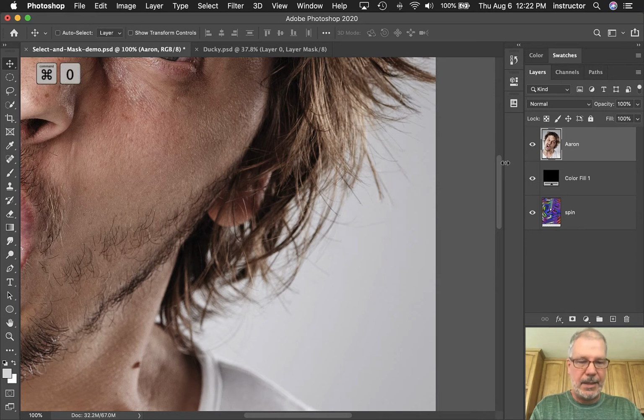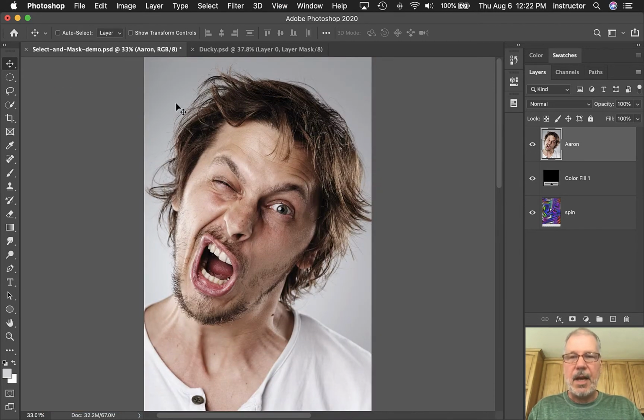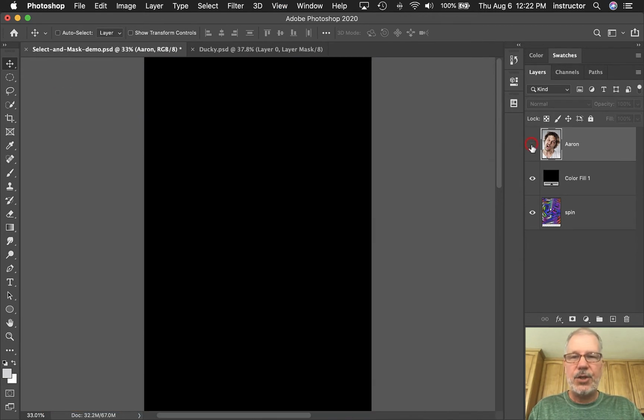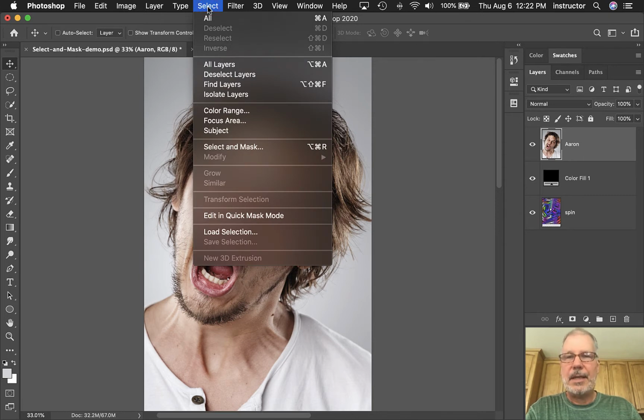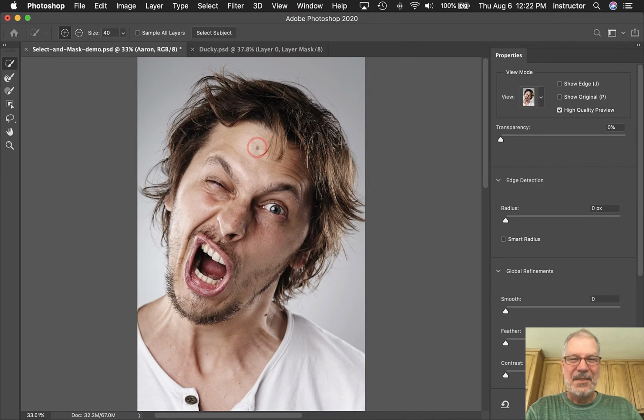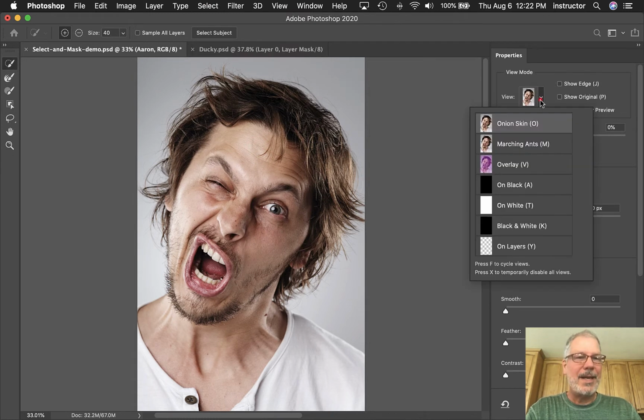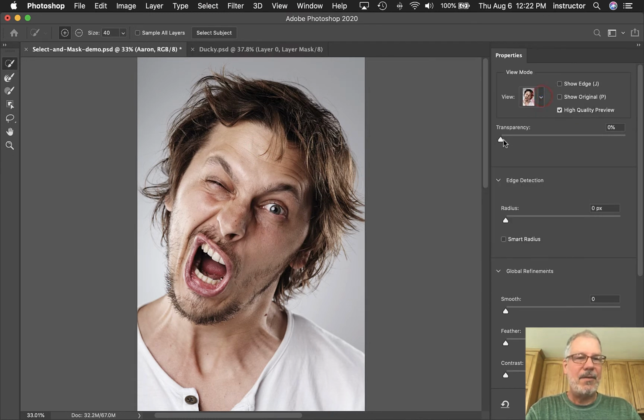So we're going to take this and not only outline it, but we're going to try to put it on a dark background. And then we're going to put it on this crazy background and see what it looks like. All right, so select and mask, we're going to get right into it. I have this layer selected, and then I'm going to go under select, and select and mask. All right, so it brings me right into the onion skin, and right now I have the transparency set to 0.